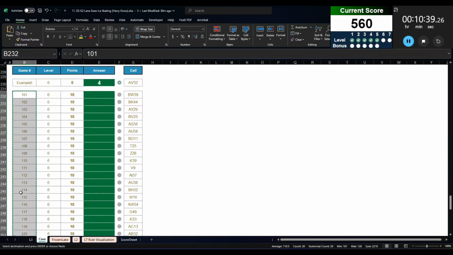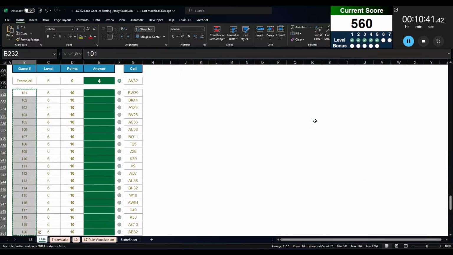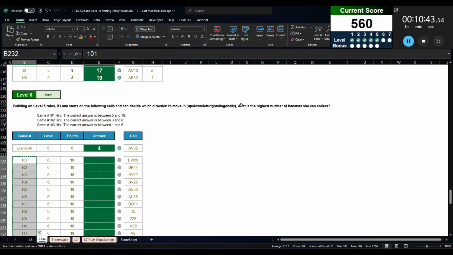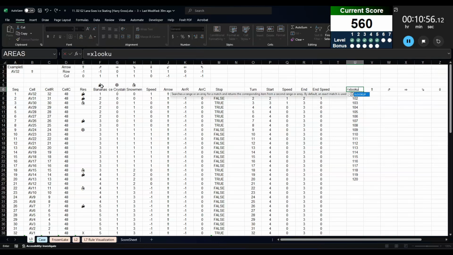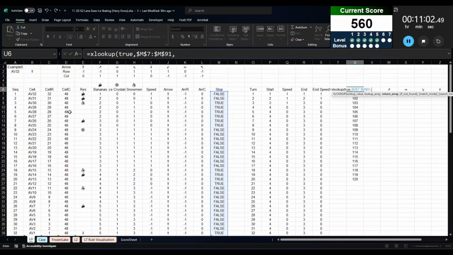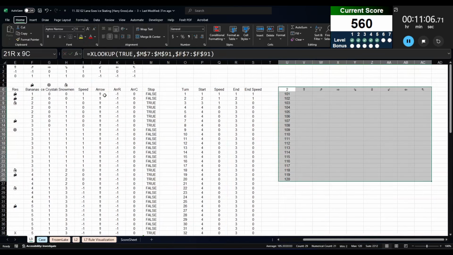So I'm going to start my two-sided data table here. On the left side, I've got my game numbers. On the top, I've got the potential arrows. What is the highest number of bananas that she collects? So I'm going to use my banana calculation. What I'm going to change up is that now I'm doing the running count, right? So I just need to look up where she stops and how many bananas does she have at that time. Achieves the same effect as the countifs earlier, but this one's maybe shorter and simpler to write.